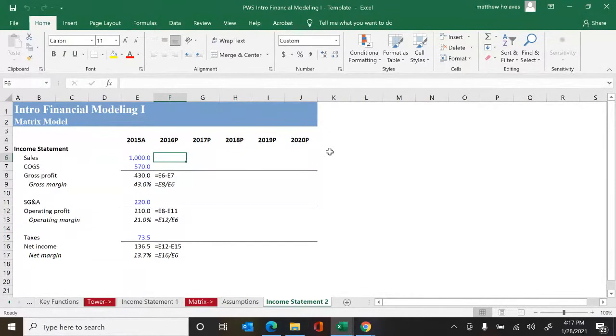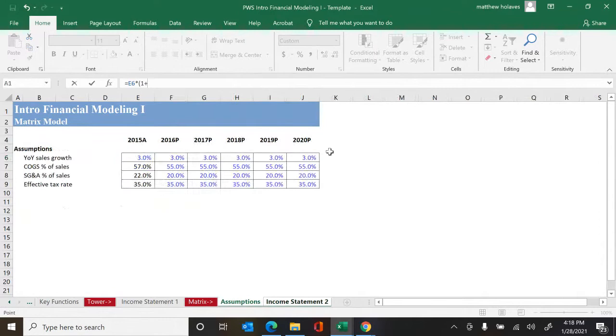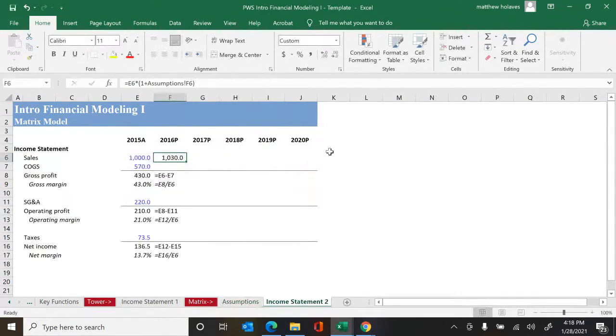Now, I want to build a formula for sales. First things first, I'm going to say equals, and I'm going to link over to sales last year, times parentheses 1 plus, Control Page Up to the assumptions, arrow key down, here's my 3%, close parentheses. Did everyone get 1,030 for projected sales? Yes. Yes. All right.